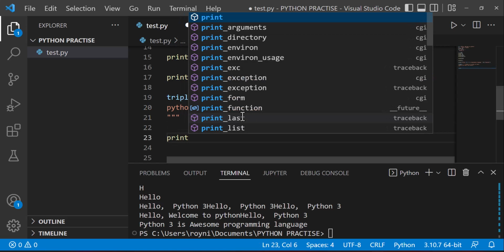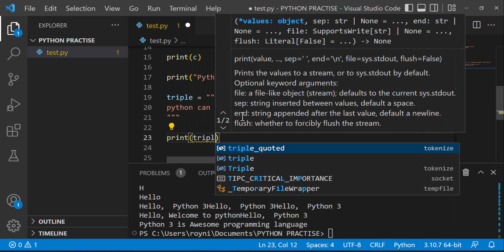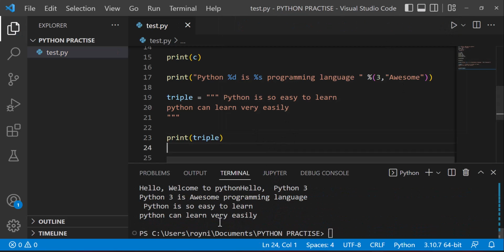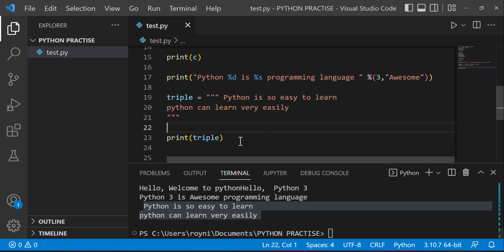Okay, like this. When you print the triple-quoted variable and run it, you will get the whole text as the output. Python is easy to learn. Python can learn very easily. Okay, like this you can use the triple quote also for printing the variables. Even there are some built-in functions or methods in Python. Let's see some examples.